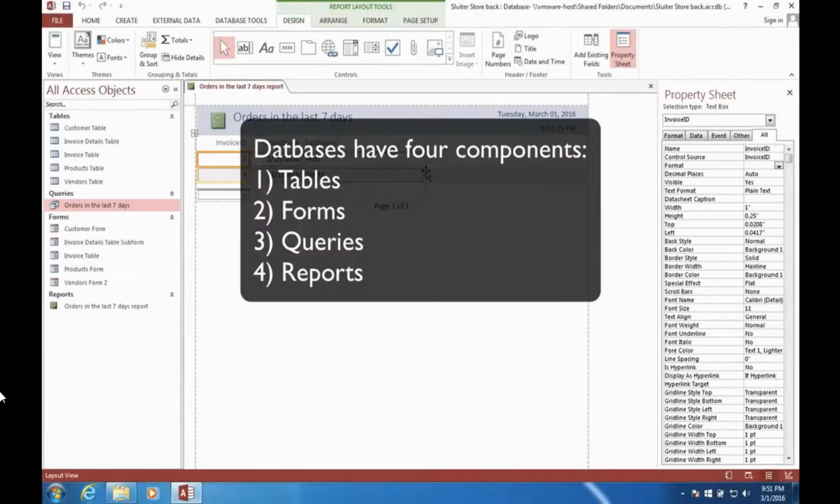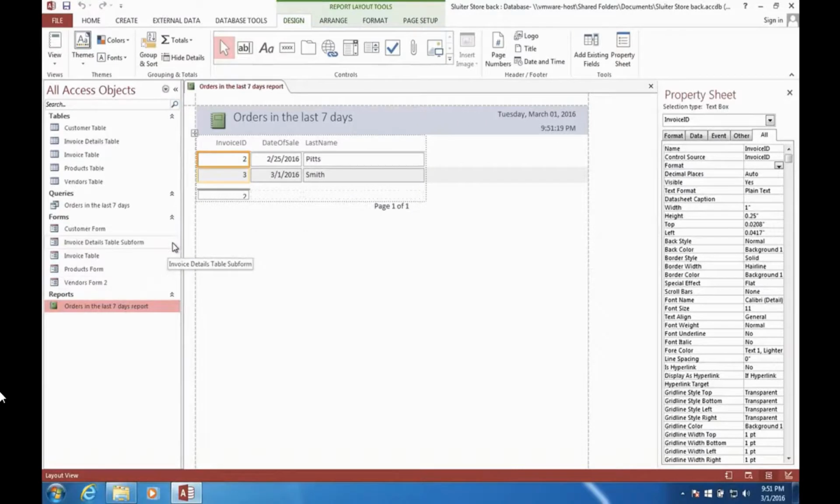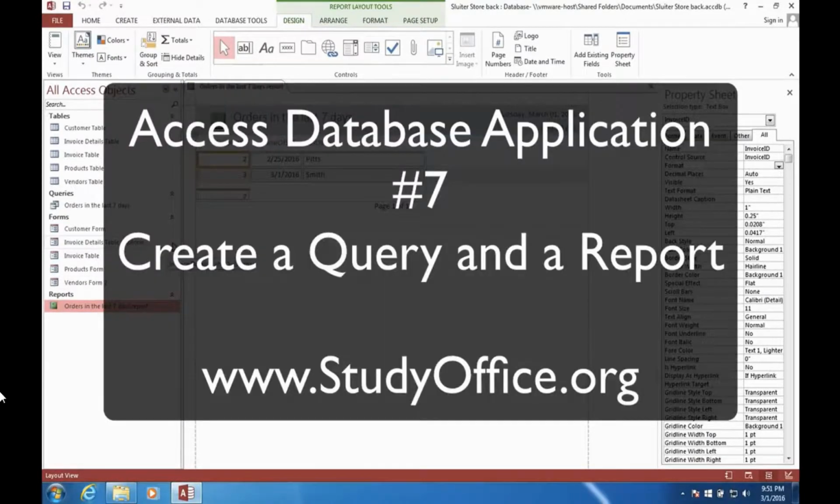So in databases, you have 4 things. You have tables, you have queries, you have forms, and reports. And now you've seen all 4 of them, or at least an example of them, and that'll get you started on your database. In the next video, we're going to create a control form. So it'll be like the front end to our application, and then we'll be done.